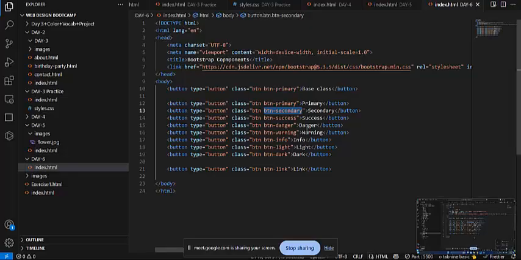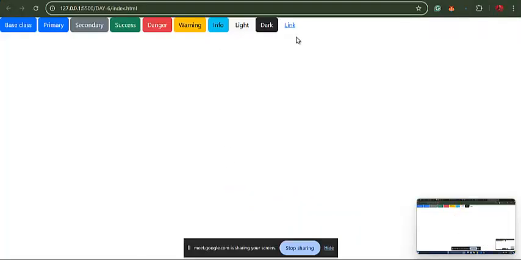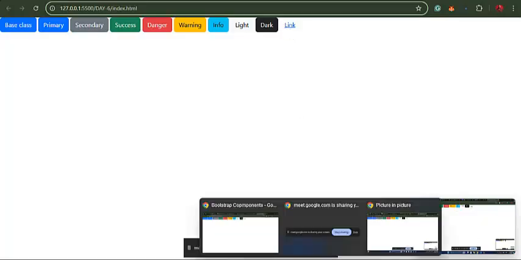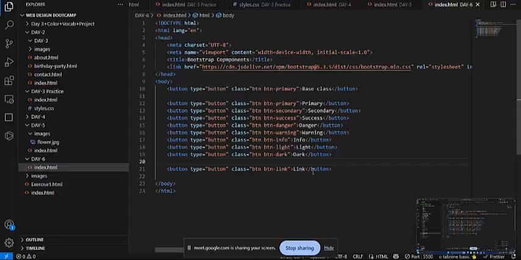Then if we go to the third one, which is the success button, you see that it is this class that was added, this btn success, that gave it its own color. So the same thing for the other ones also, and that's how we are able to get different colors for each of the buttons. Then this last one doesn't have any background color. So it's just plain, which is why we use the class of btn link for it.